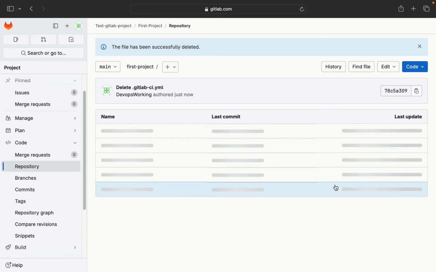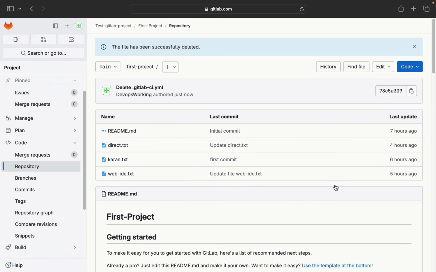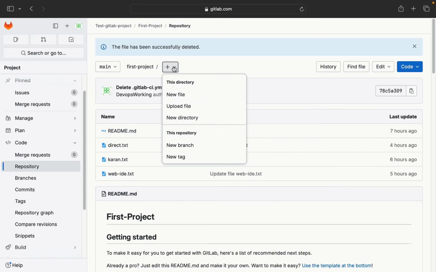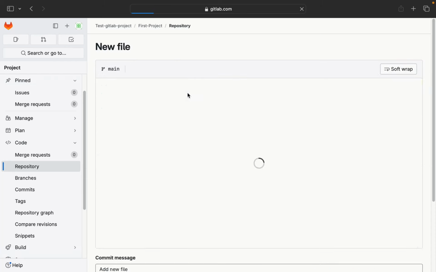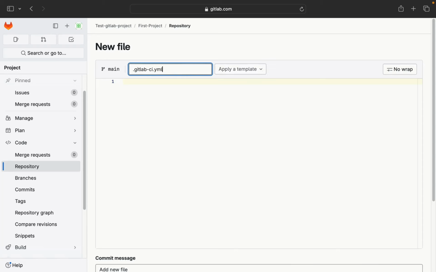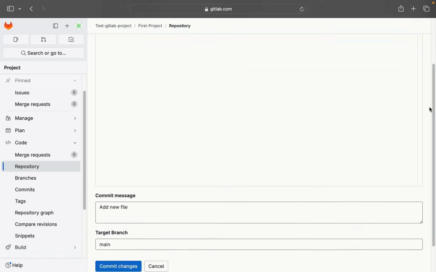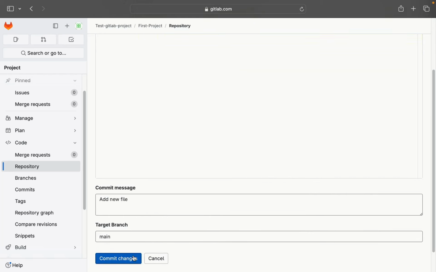So this file has been deleted. Now it's totally up to you whether you want to create the files from here, push it from the server, or even from the IDE. Now just click on new file and provide the name as .gitlab-ci.yaml. This is how the file should be available for the use case. I'm just adding the file for your reference so that we can further add it into the pipeline.